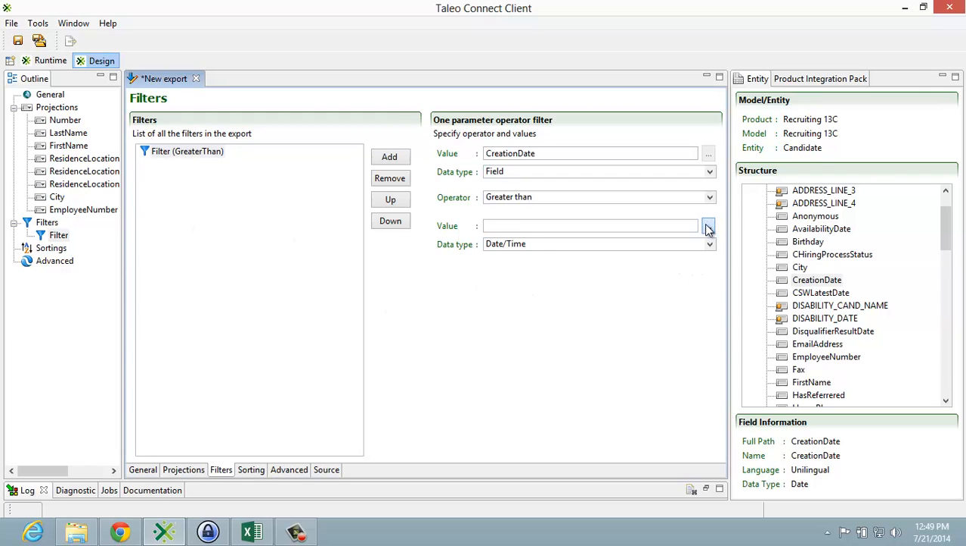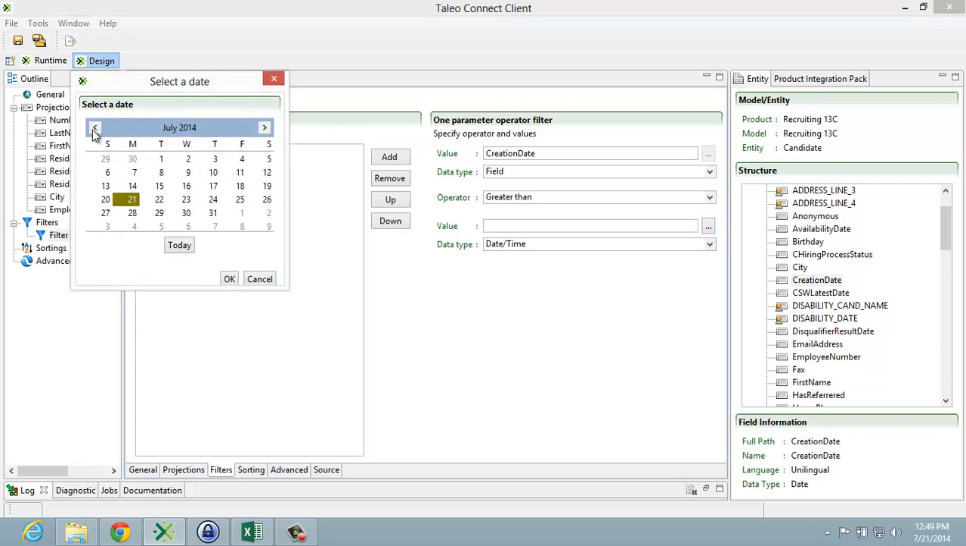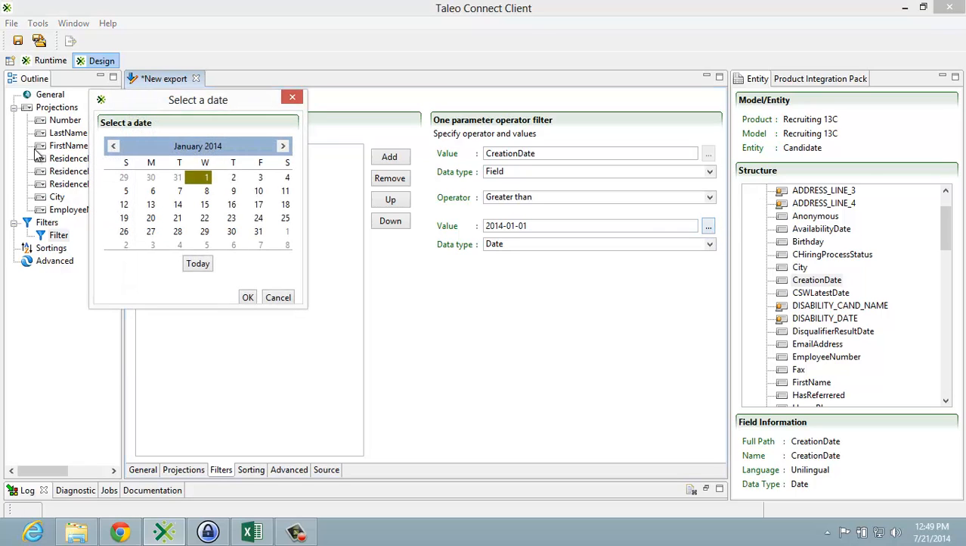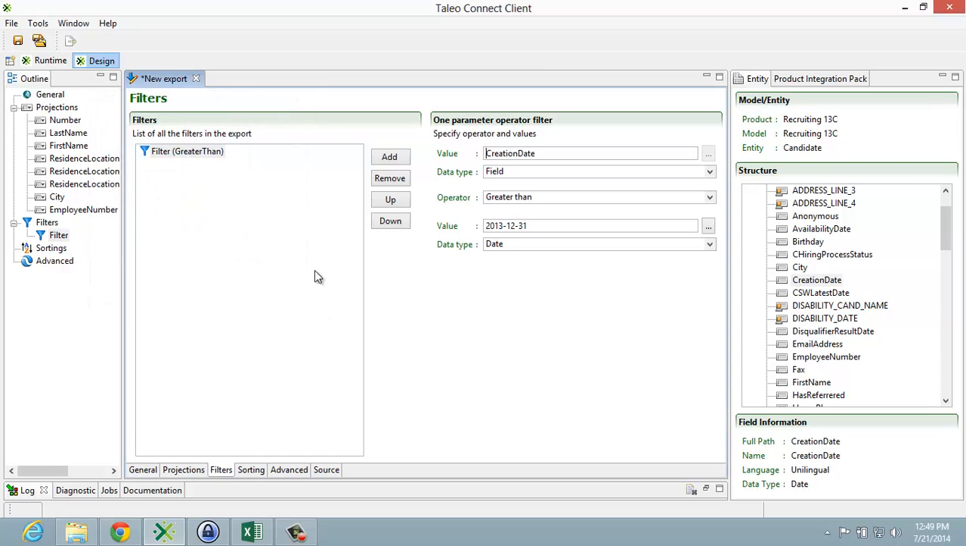And then on the value, we're going to go back and select January 1st. Say OK. And actually, I'm going to set that back to December 31st, so anything greater than December 31st of last year. Okay, we'll need to save this.